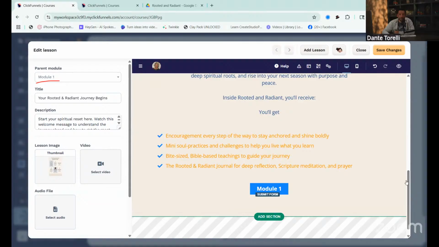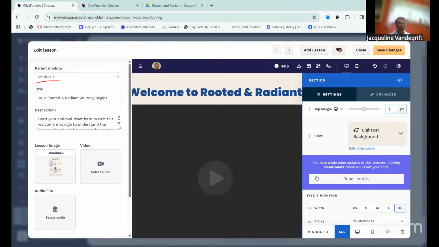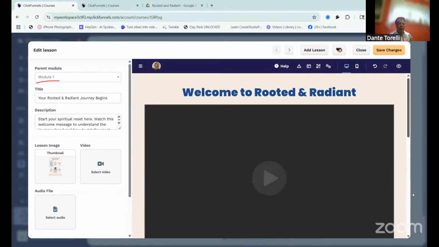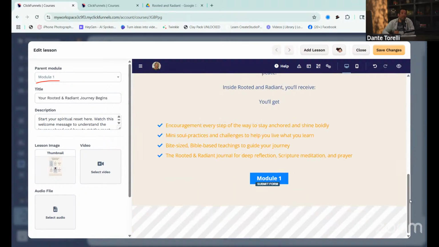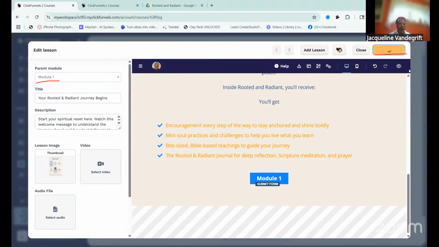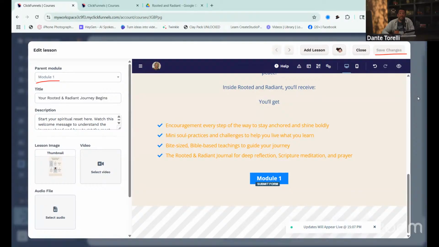Okay, so what about lesson 2? Oh, great question. Let's save our changes. Top right. Okay. Great. Now that it's saved, let's close just to the left of that save button.